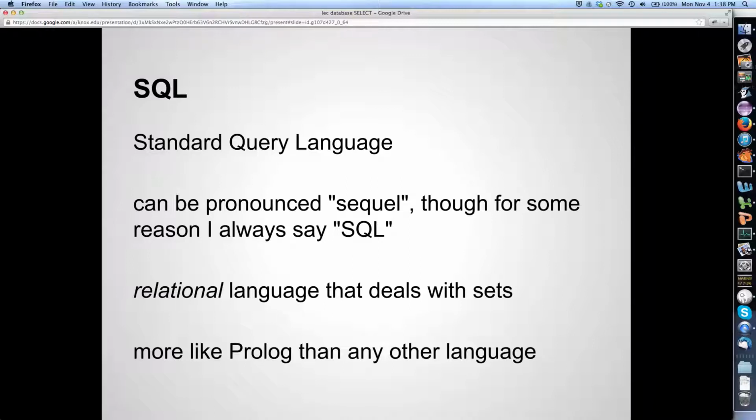Sometimes people just say SQL. This stands for the Standard Query Language. This is a relational language that deals with sets. This is very different than any other programming language. It's probably most similar to Prolog, but it's not really that similar to any other commonly used programming language. Now that I say that, I'm sure if you Google it, you'll find 7 slightly obscure languages that are relational based, and you'll call me a liar or whatever. But generally speaking, SQL is the most popular relational language.